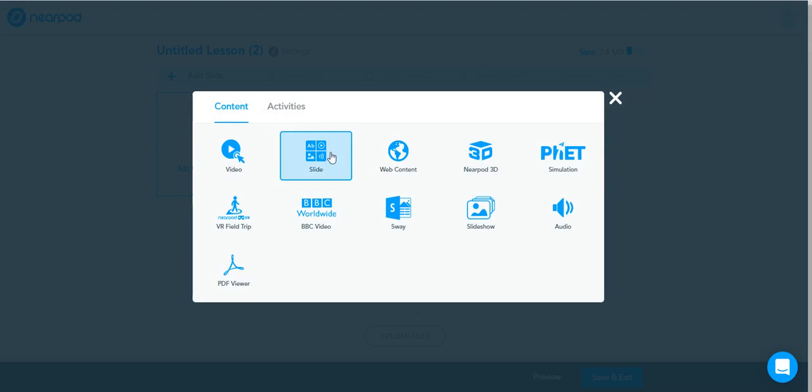Just another note of some of the other different content and activity that you can add into Nearpod. They have virtual field trips using VR and 3D images and your PhET labs and simulations, and you can also insert PDFs in here as well.